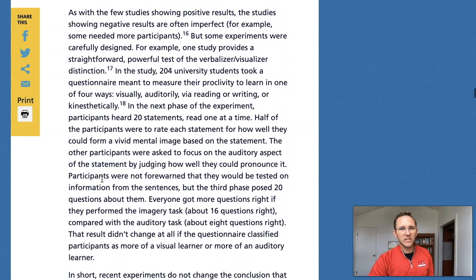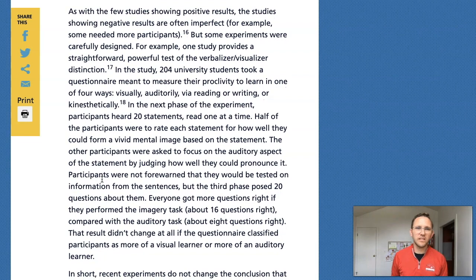As with the few studies showing positive results, the studies showing negative results are often imperfect. For example, some needed more participants. But experiments were carefully designed. For example, one study provides a straightforward, powerful test of the verbalizer-visualizer distinction. In the study, 204 university students took a questionnaire meant to measure their proclivity to learn in one of 4 ways: visually, auditorily, via reading or writing, or kinesthetically.